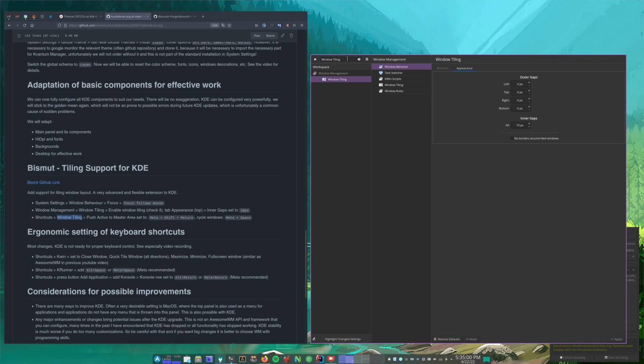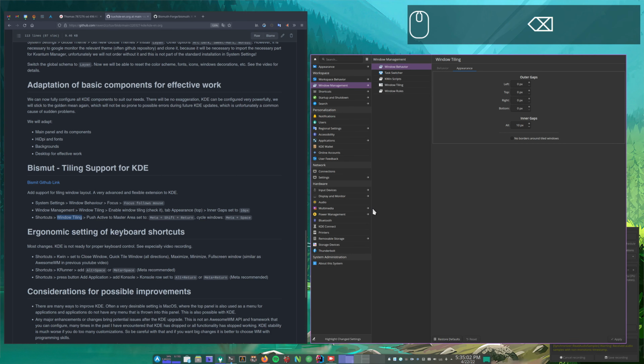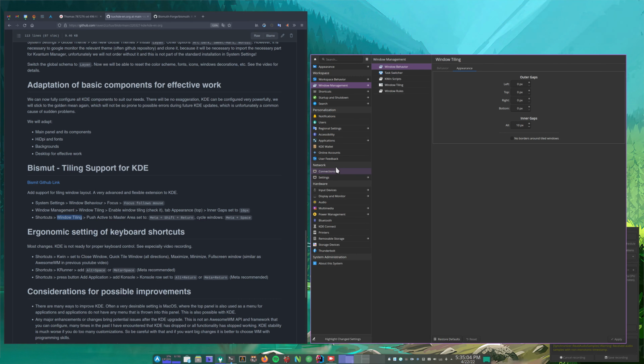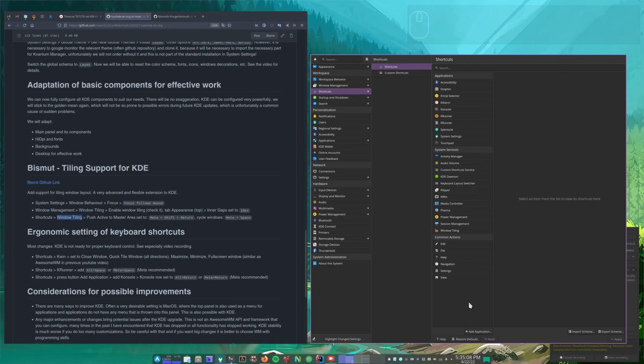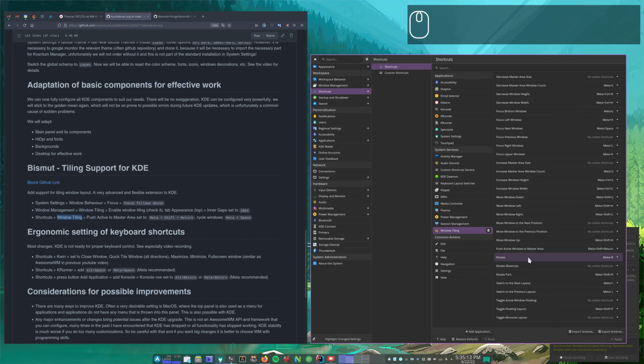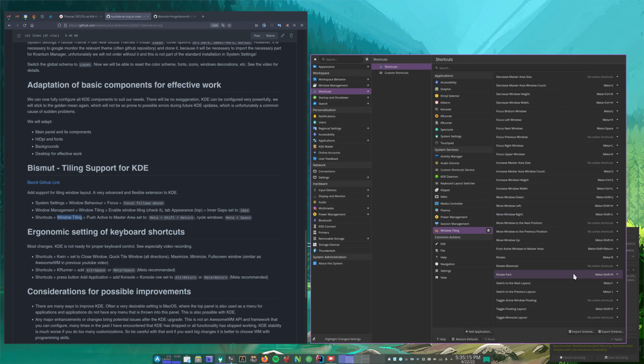The last is all shortcuts for window tiling possibilities, and if I open this, it is in the shortcut section, so I delete this one now and open the shortcuts. All shortcuts are available here. Now we will focus on the window tiling. I'm using the defaults, but I add two important new shortcuts. First one is push active window to the master. It is Super Shift Enter.